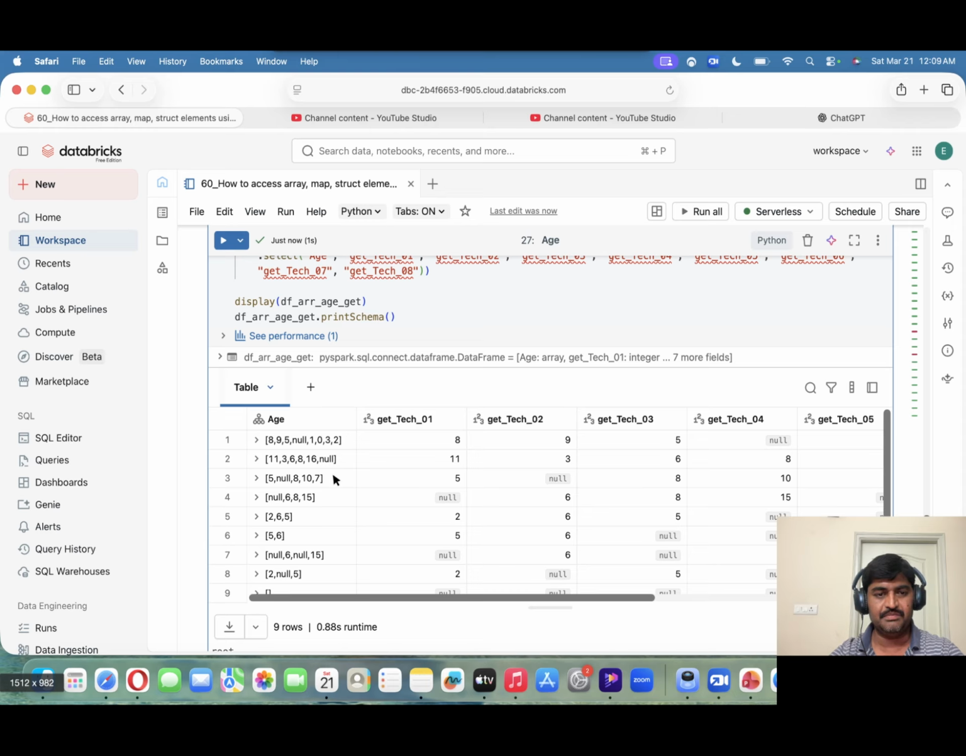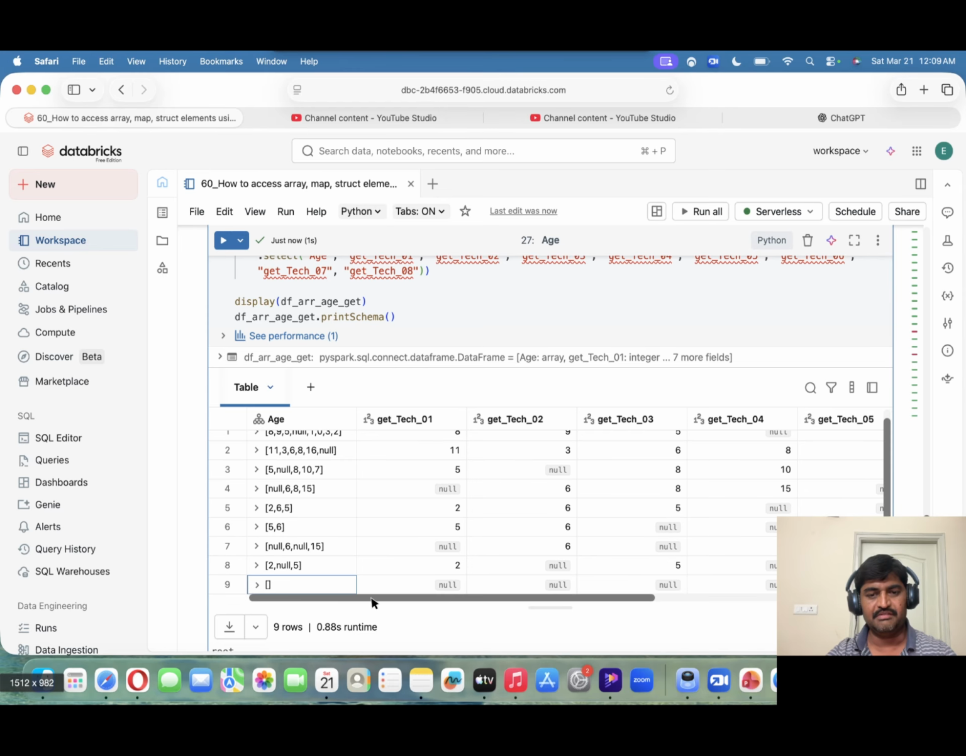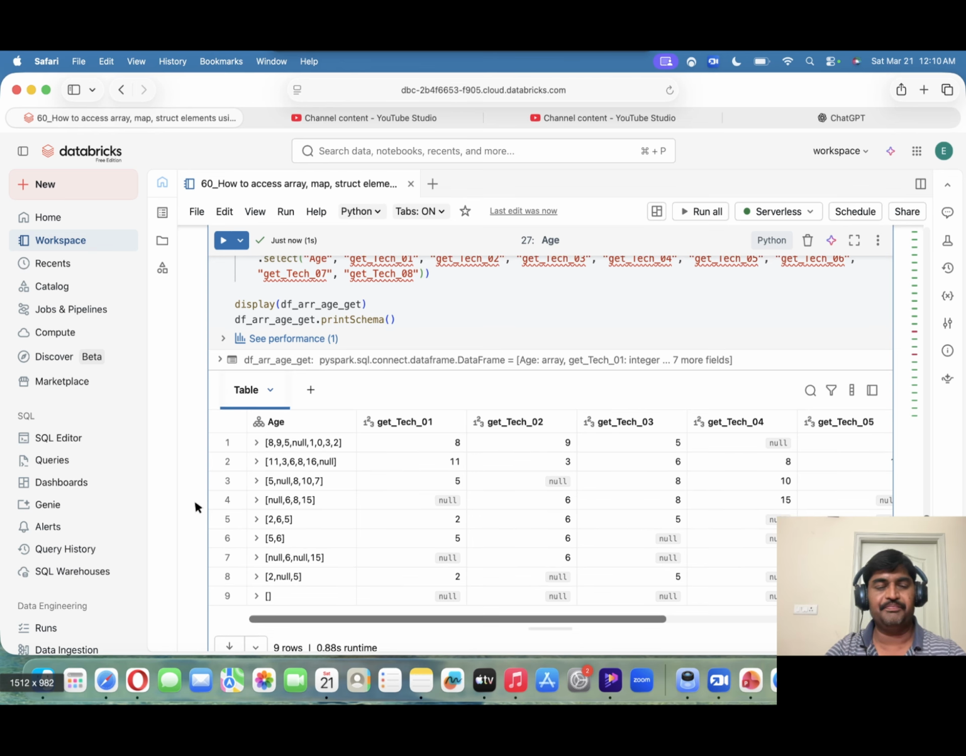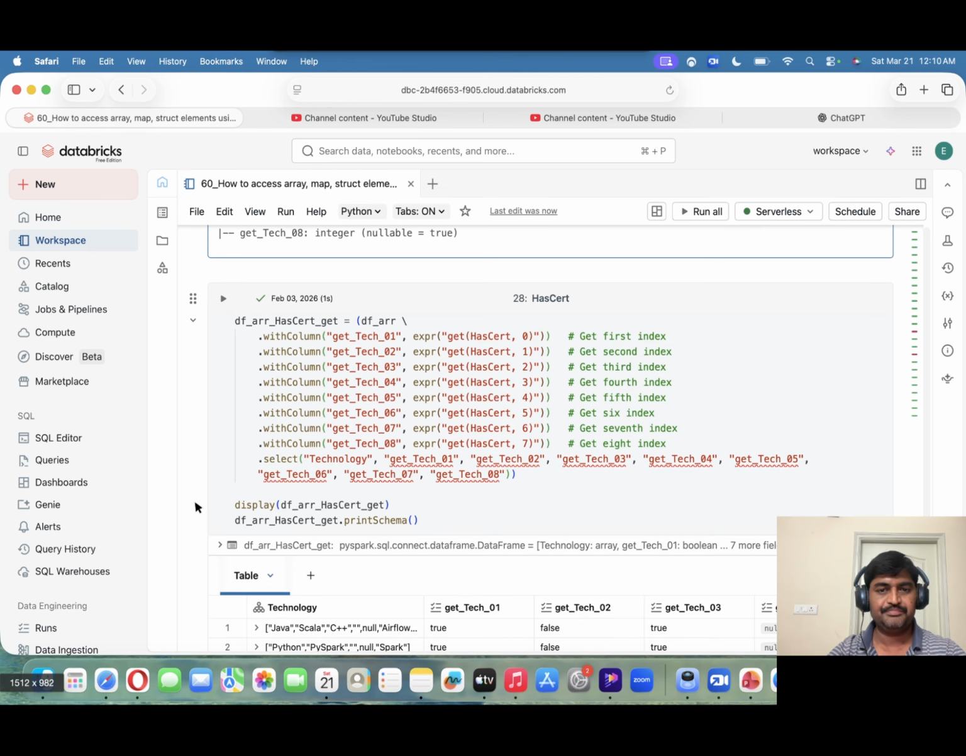And if you come here one by one, we have fewer indexes. So those are all we are getting null. Here an empty array is there, so these all we are getting null. Okay, so this is about array of integers.